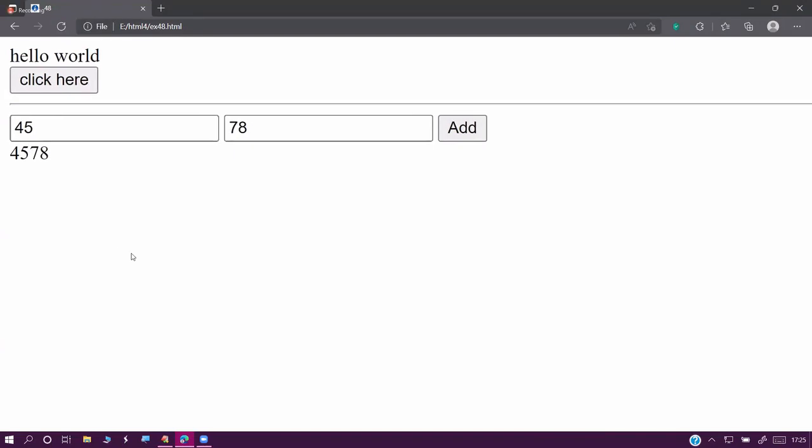The concatenation happens here. It is called concatenation. 45 plus 78 gives 4578, nothing but a concatenation. In programming terms, Rama plus Rao, the same thing happened, because you want to see Rama plus Rao: Rama Rao.